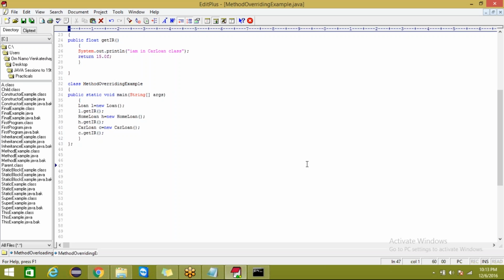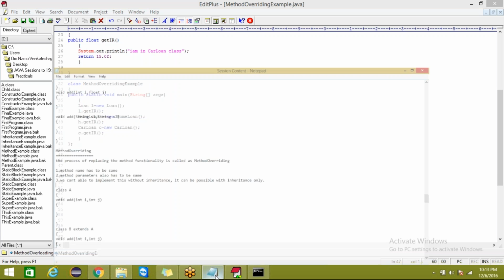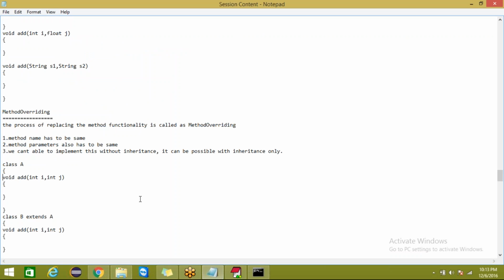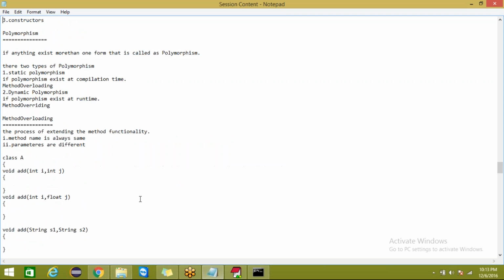Now I'm going to talk something about abstraction, friends. This polymorphism was completed with this.